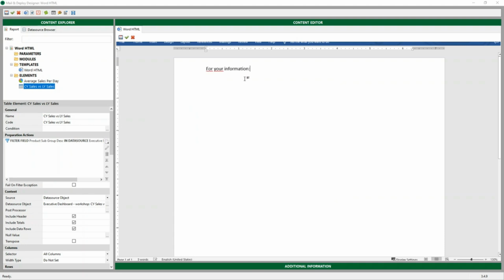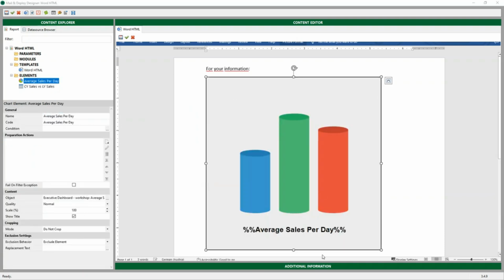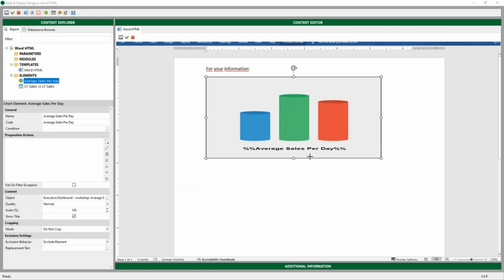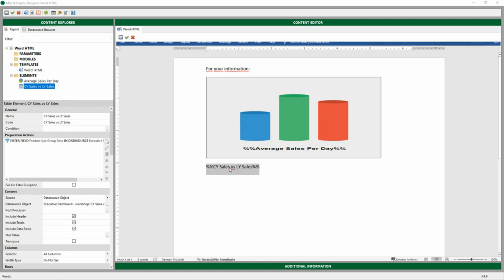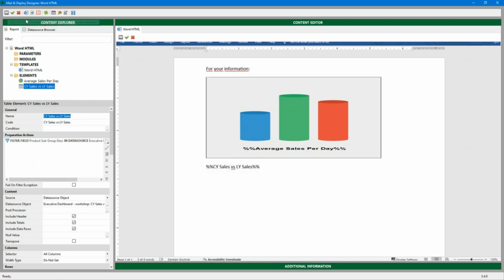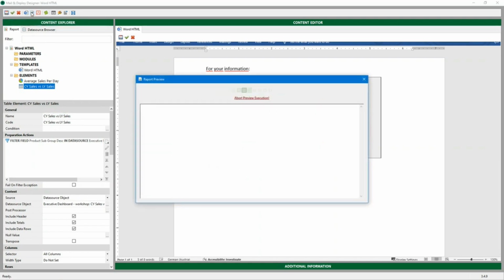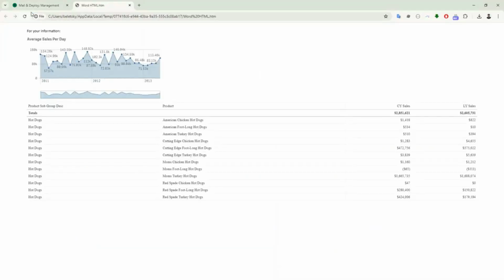Next, we arrange the elements neatly in our Word template. First, placing the chart at the top and the table below it. Let's run a quick preview to check how the report looks. The layout looks professional and the content is exactly what we need.